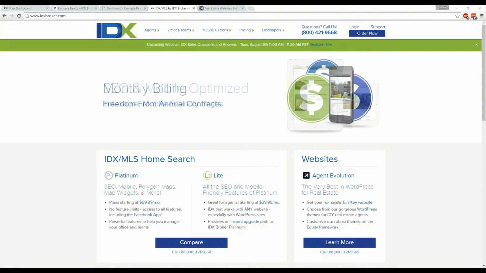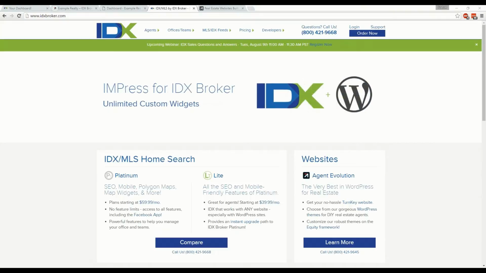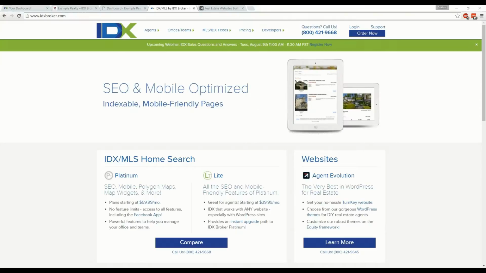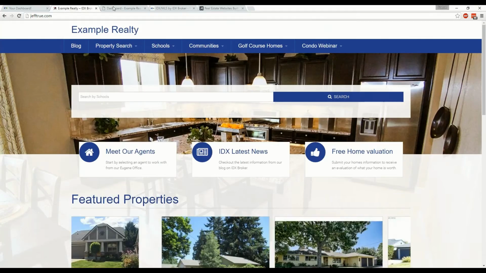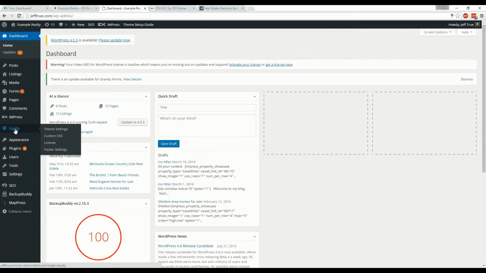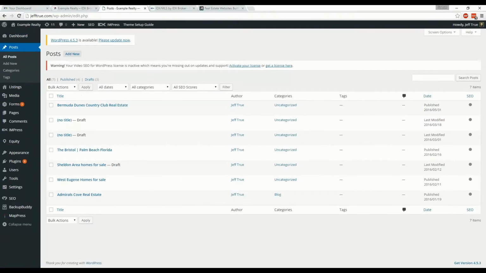One of the first questions I got is, what capabilities does the Equity Framework add to IDX Broker for WordPress? The great thing about Equity is that it's built specifically for IDX Broker. You have a few easier features for posting widgets and pulling your communities and pages right into your WordPress dashboard. It has its own plugin. You can make some changes, pull over listings, and add predefined searches, pages, or widgets to a post. It's very easy to do.